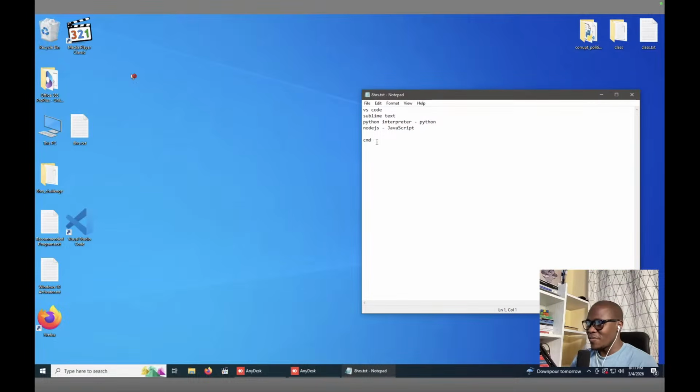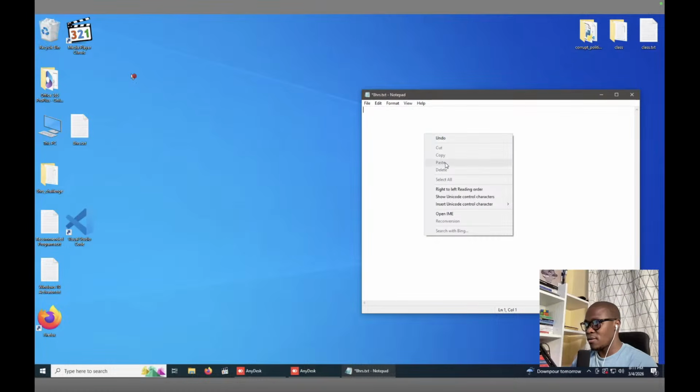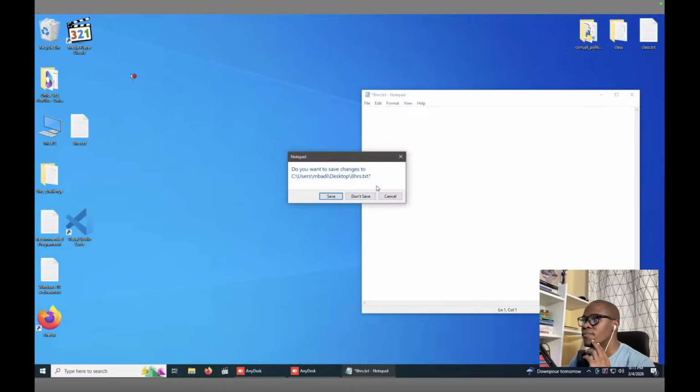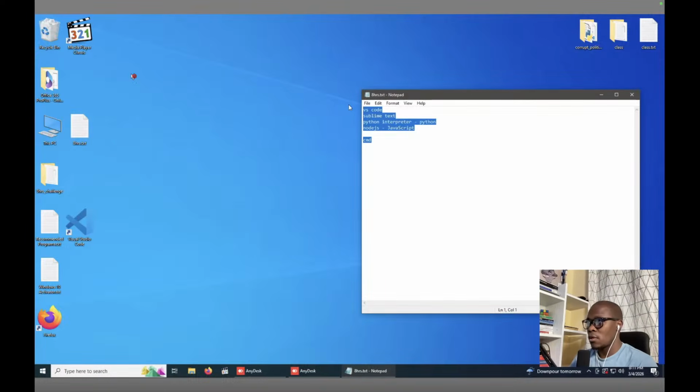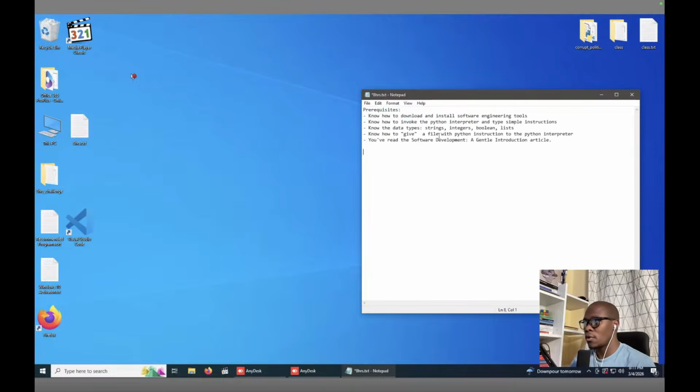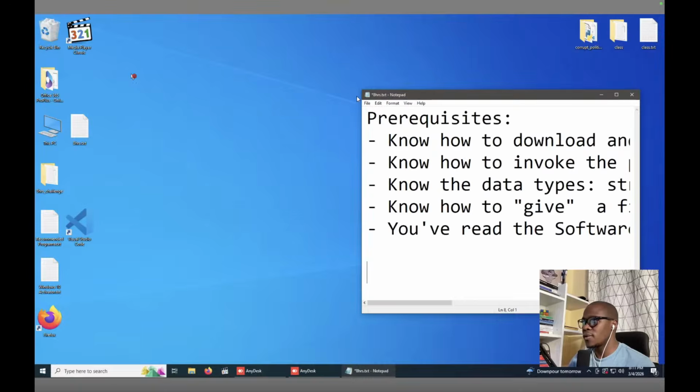So let's start with the prerequisites. What are the prerequisites for this course? My copy paste is not working and I'm trying to copy paste. Oh my goodness. I need to check if copy paste is enabled. Shared clipboard, bidirectional. Okay. All right, that's okay.